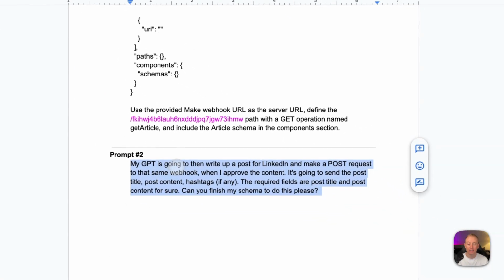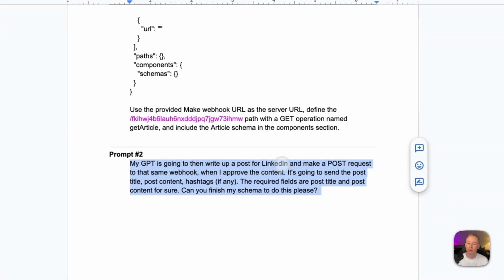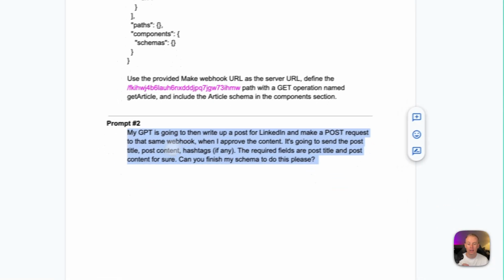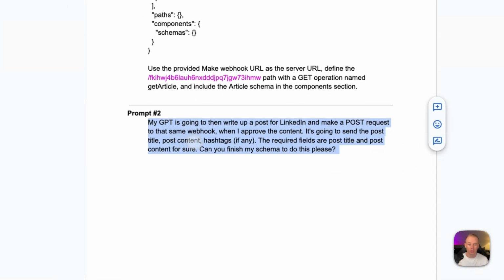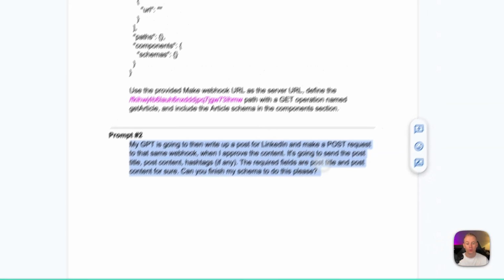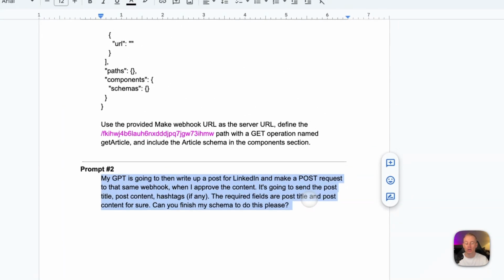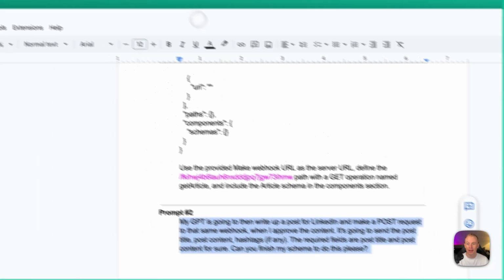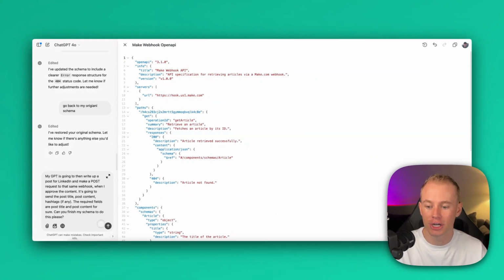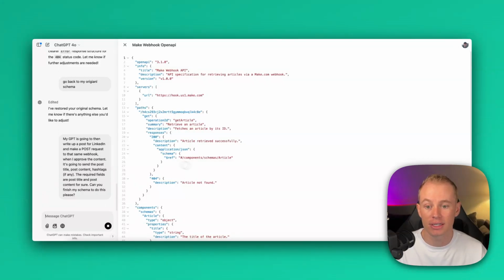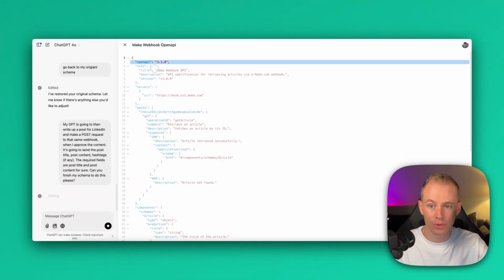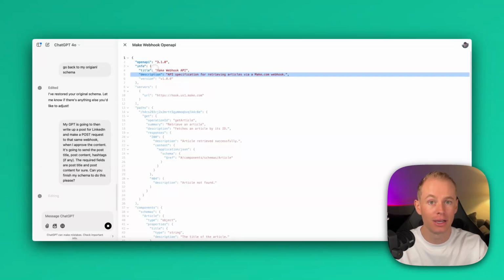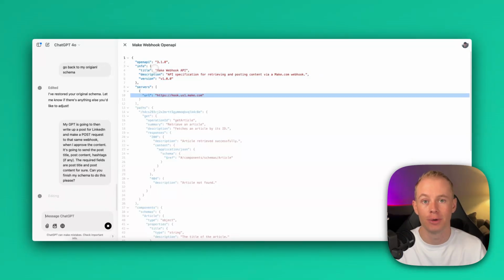I'm saying my GPT is going to write up a post for LinkedIn and make a post request to that same webhook whenever I approve the content. It's going to send the post title, the post content, hashtags, if any. The required fields are post title and post content for sure. Can you finish my schema to do this, please? I'm going to copy that, go back to ChatGPT, throw that in the chat, and it's going to build off of this schema right here. It's going to fire off, do its thing, and add a post method schema to this original schema, if that makes sense.